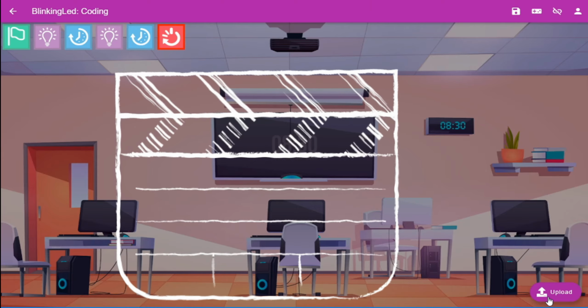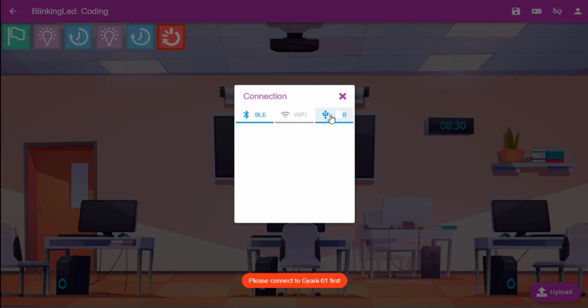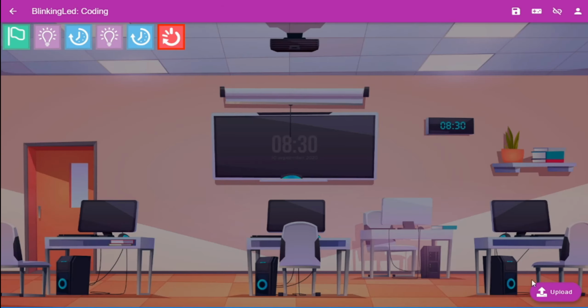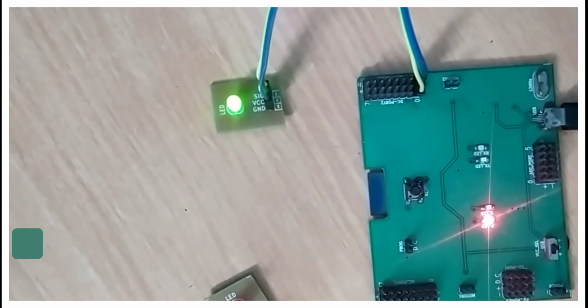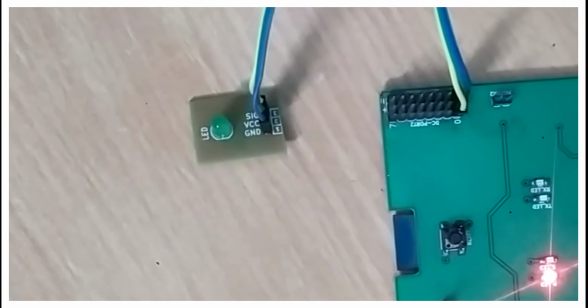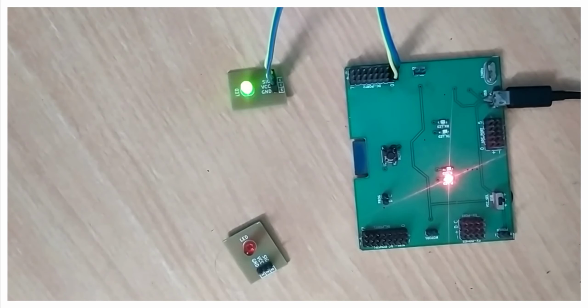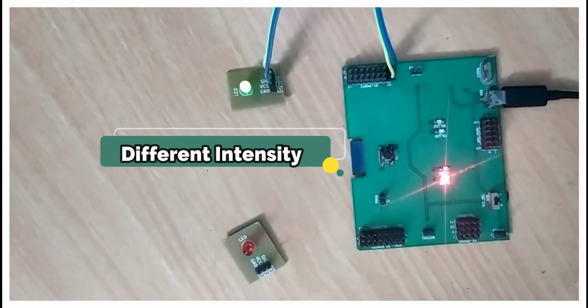Now, as our logic is ready, connect the board using USB and install it. Let's have a look at the outcome. Now you can play around and use different settings to create variations of this blinking LED. Use lower wait time for fast blinking rate or use a different intensity of LED.